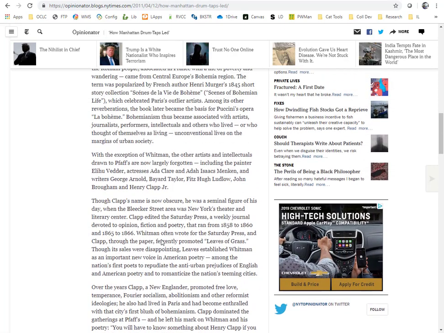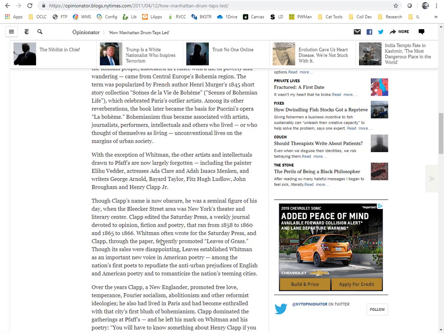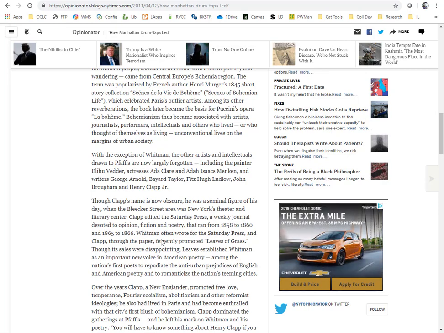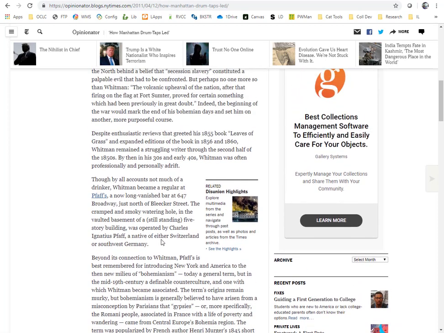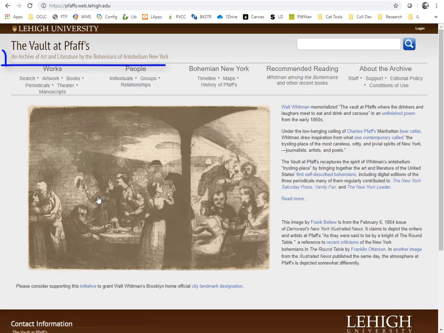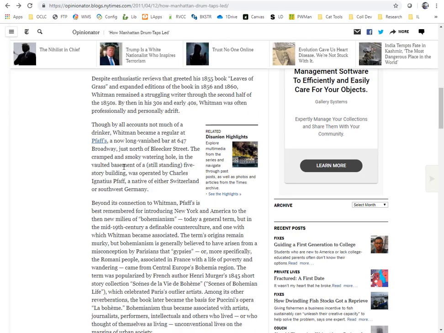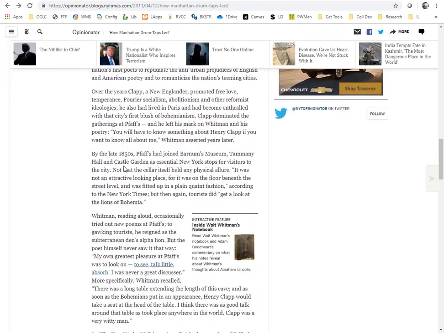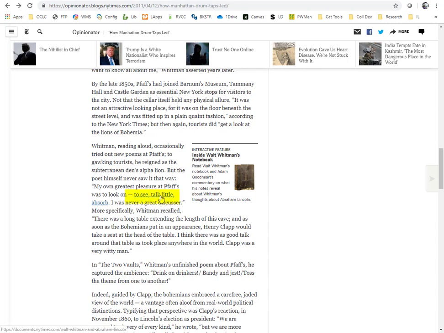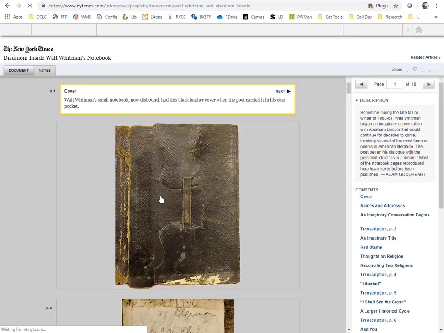If you're interested in the topic you chose, you may be able to follow the links in the post to related resources. This one includes a link to an archive of art and literature by the Bohemians of Antebellum New York, created by Lehigh University, and to a digitization of one of Whitman's notebooks, where you can toggle between the notebook itself and notes on it.